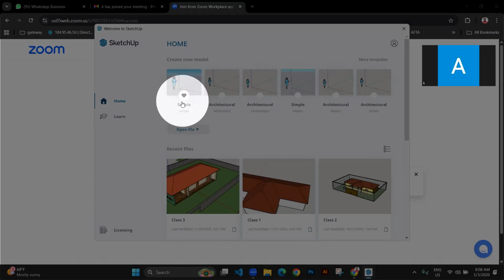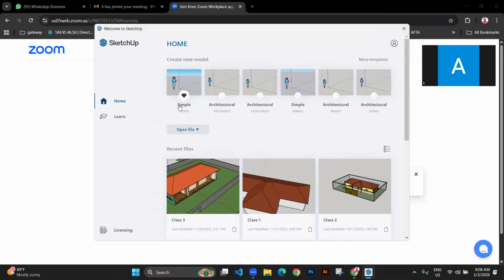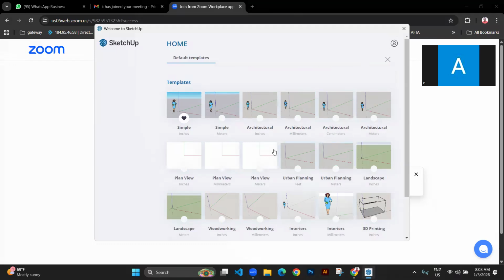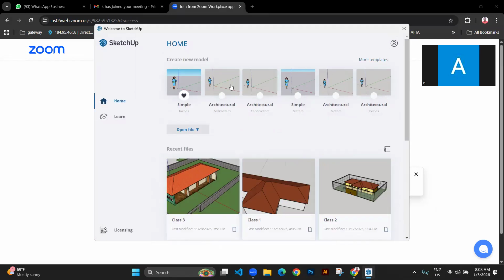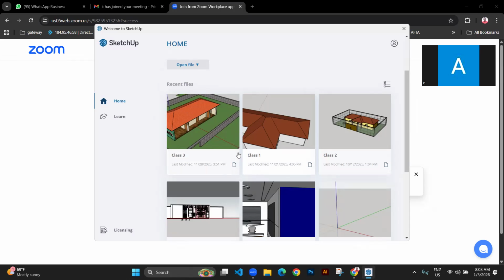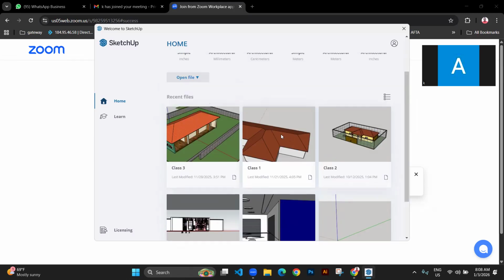When you come back to home, up here you see it is saying create new model. You see it will have a view and the unit. So this is simple inches, architectural millimeters. They are not templates, it's just a default view when you open. What you should only worry about is the units, but they can still be changed later on. When you click on more templates here, it will show you all of them, but like I said, this is just the default view. It's not that this is the one to be selected, as long as you select the right units. Then down here it will show the recent files that I've worked on.